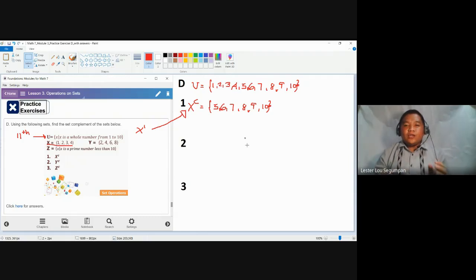If you are going to check whether your complement is correct, simply combine X and X complement. When you combine X, containing 1, 2, 3, 4, and the X complement, containing 5, 6, 7, 8, 9, 10, they will return to the universal set. Okay, because if you combine them, you have 1, 2, 3, 4 for the set X, and then 5, 6, 7, 8, 9, 10 for X complement. Combining them, you have 1, 2, 3, 4, 5, 6, 7, 8, 9, 10, which are the elements of the universal set.